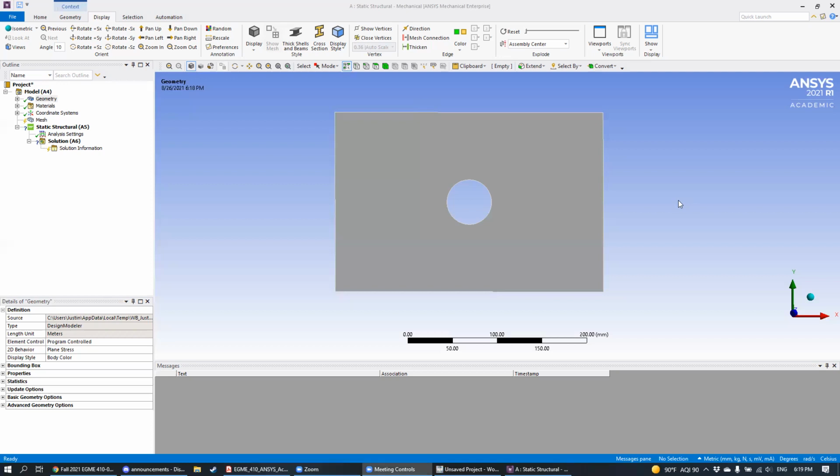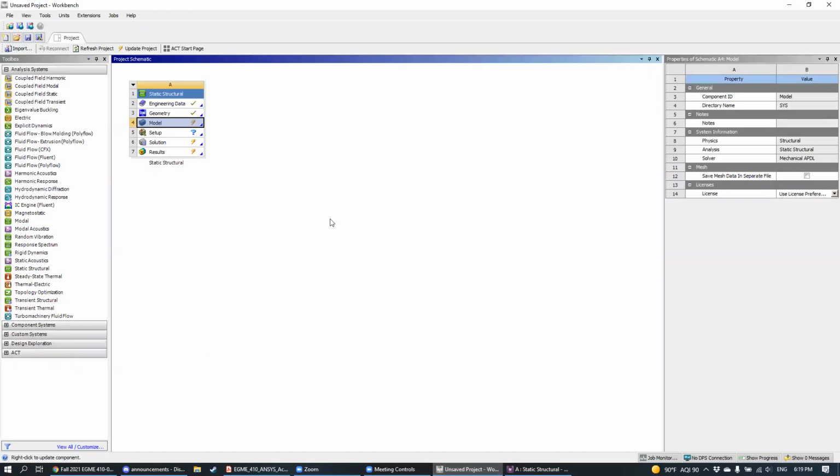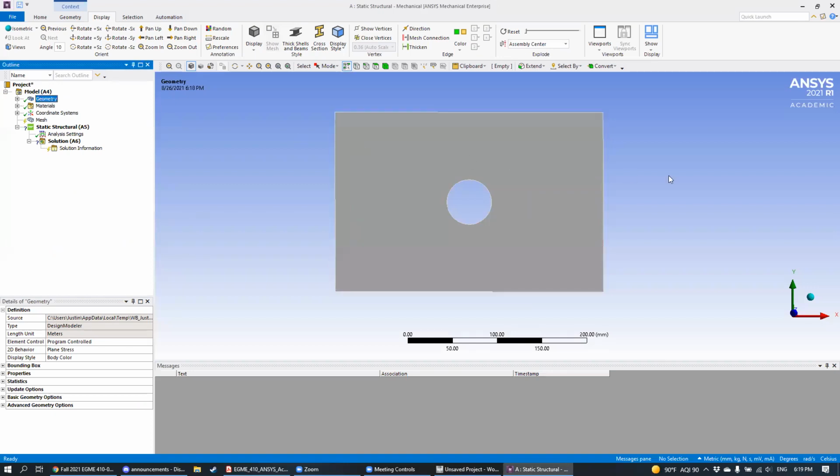Question. It loaded without the model. I think the first time when you open it, it might not show the model, but it's probably still loading. If you look back on Workbench right here, does it still say starting Mechanical at the bottom of Workbench? Yeah, that's another thing you can try too. If you click on geometry on the left-hand side, it should bring up your model.